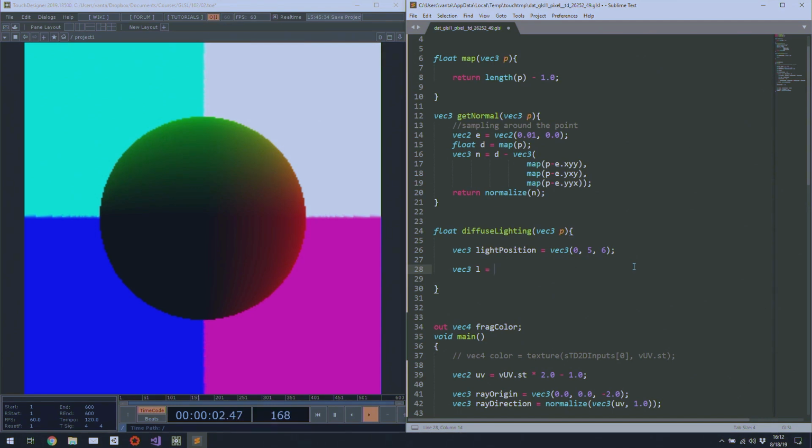What we need there is to normalize the direction of my light position minus P. That's my sampling point. Do you get that one? That's to go from my point in the surface, whatever I'm sampling, to the light. You do that with subtracting vectors, right?